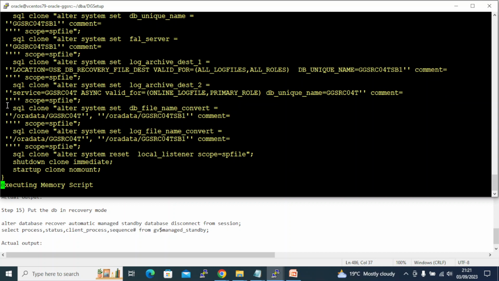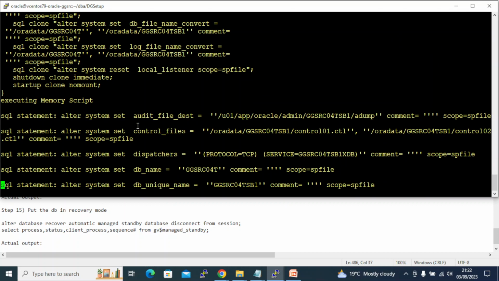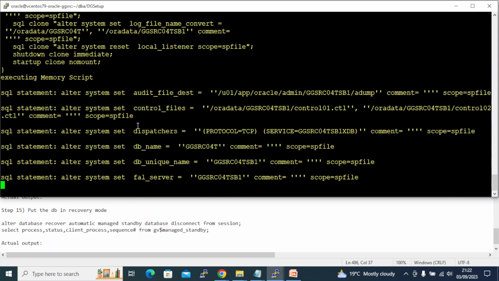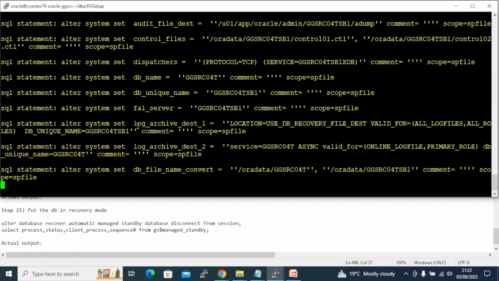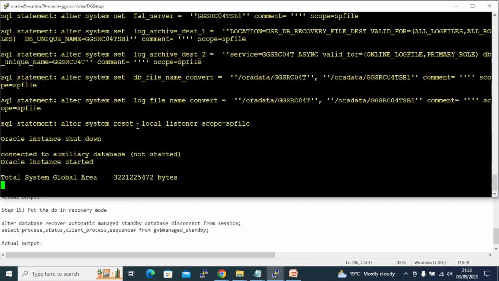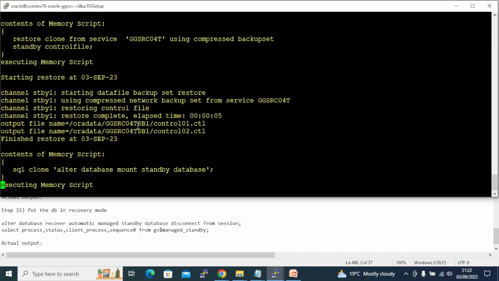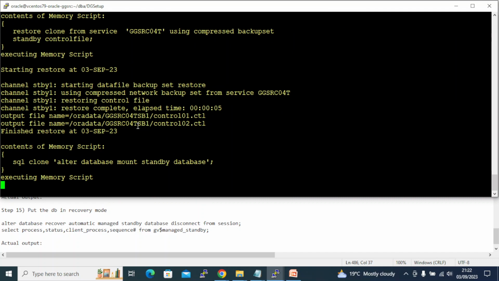So these two parameters are here as well. Now let's look forward. Yeah, those parameters are set again, and the data file and control files are restored. At least they are getting restored in the new location.